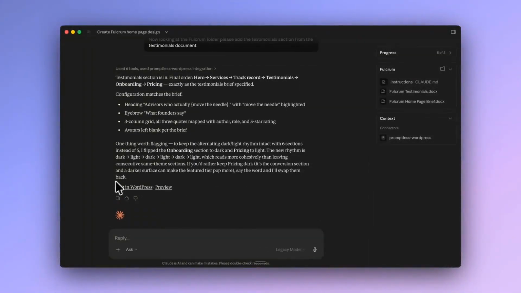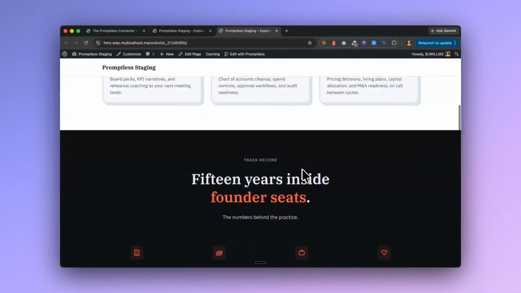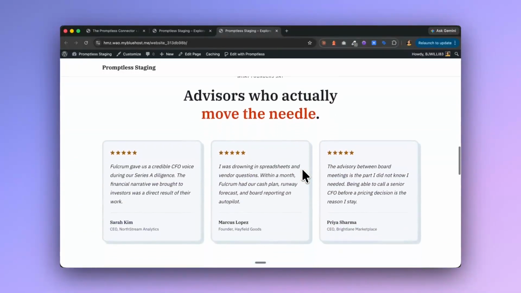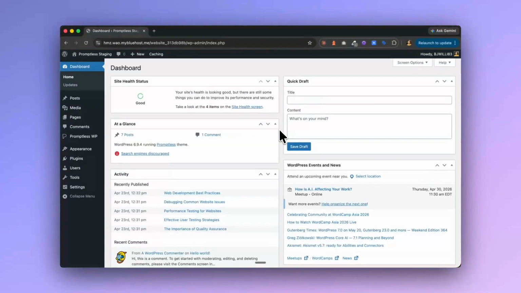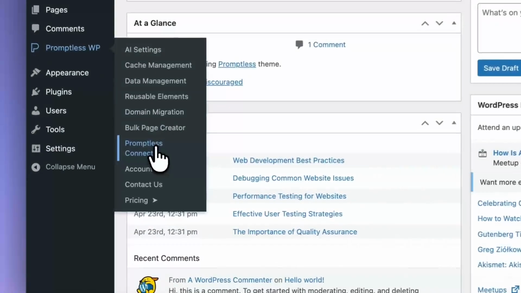Promptless Connector lets you build WordPress pages through a Claude Desktop conversation. For agency developers, it replaces the manual copy-paste cycle between content and WordPress with a structured conversational workflow.